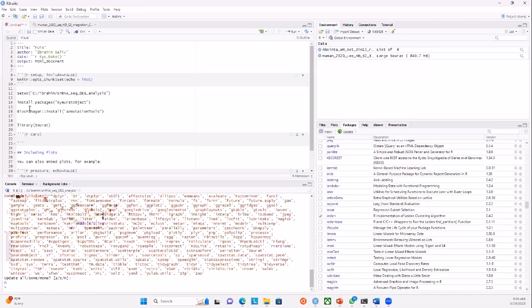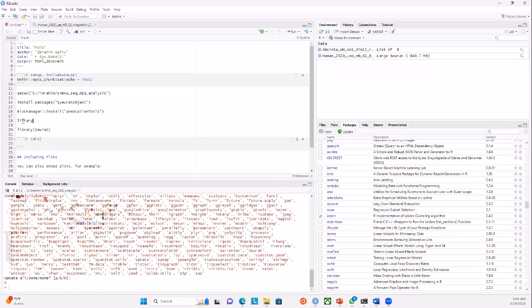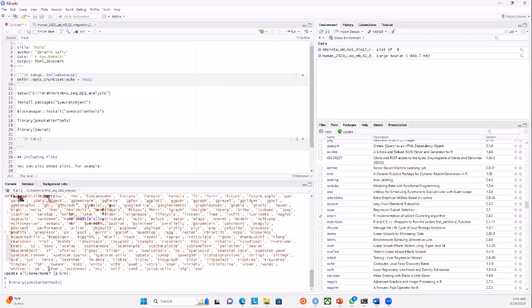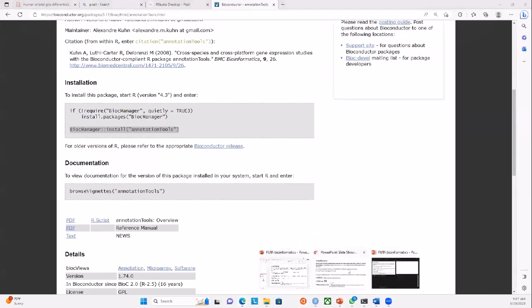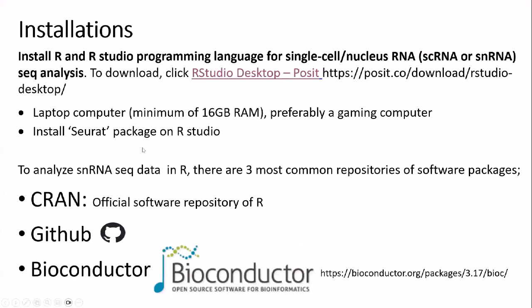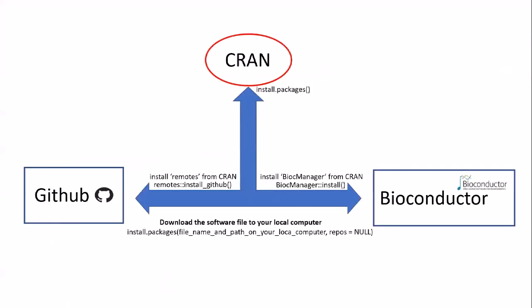So if you want to use it, you just write library, then AnnotationHub, so you can start using it. So that is how to install packages on R so that you can effectively do whatever analysis you want to do for your data that you have. So I don't want to do this tomorrow. That's why I'm doing it now. Yeah. Thank you.